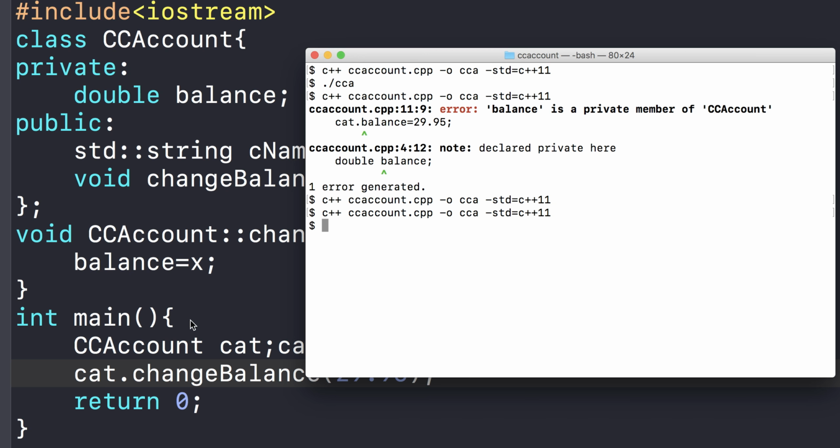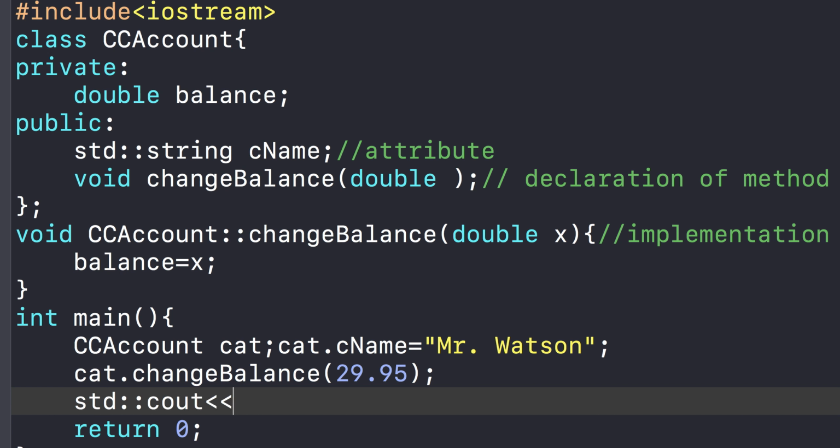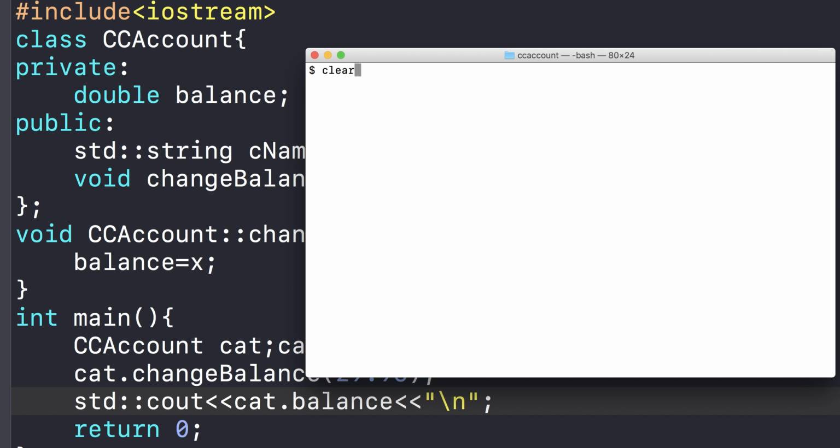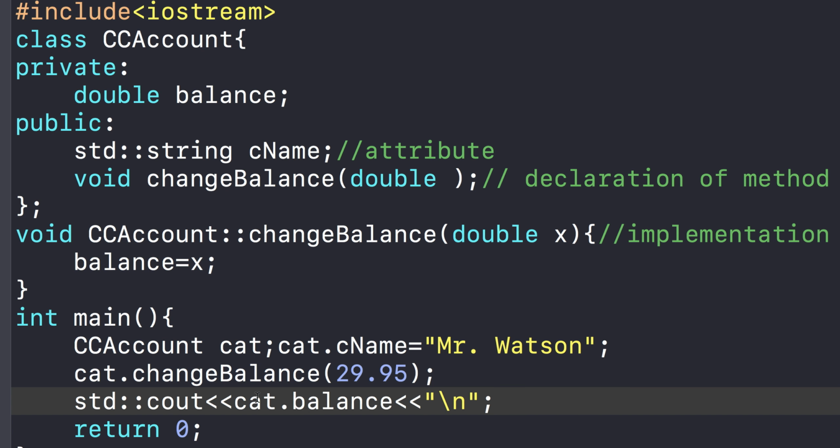Now the program compiles, and I have created a function that is called method that modifies the balance. I can still not type the balance. Because if I now try to compile, I will get my good old friend error. Balance is a private member, so I cannot even read the balance.